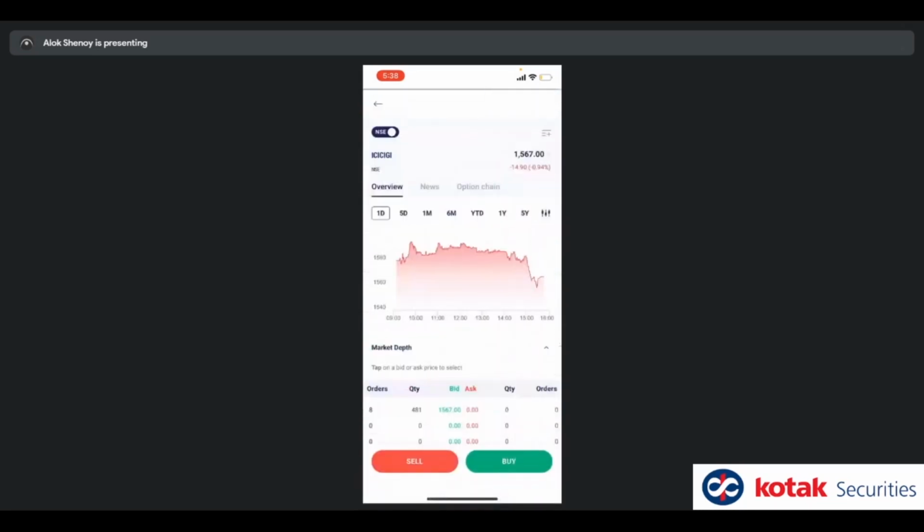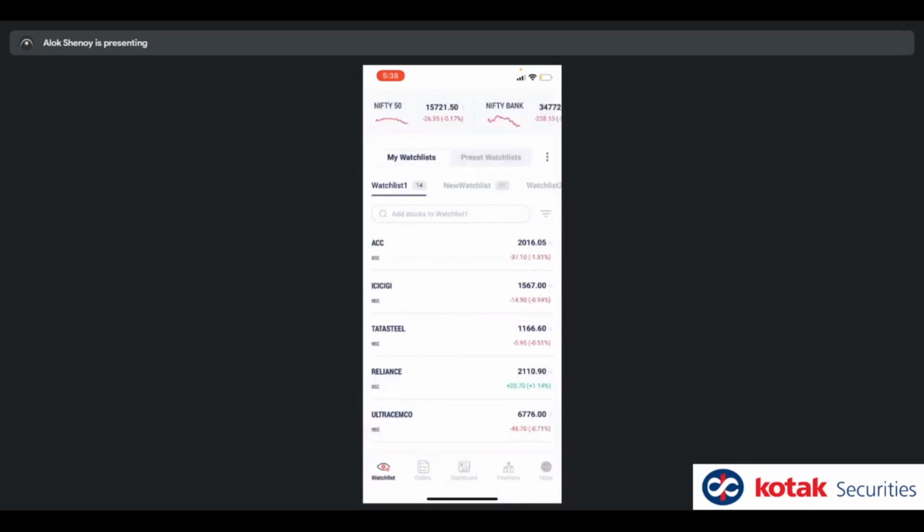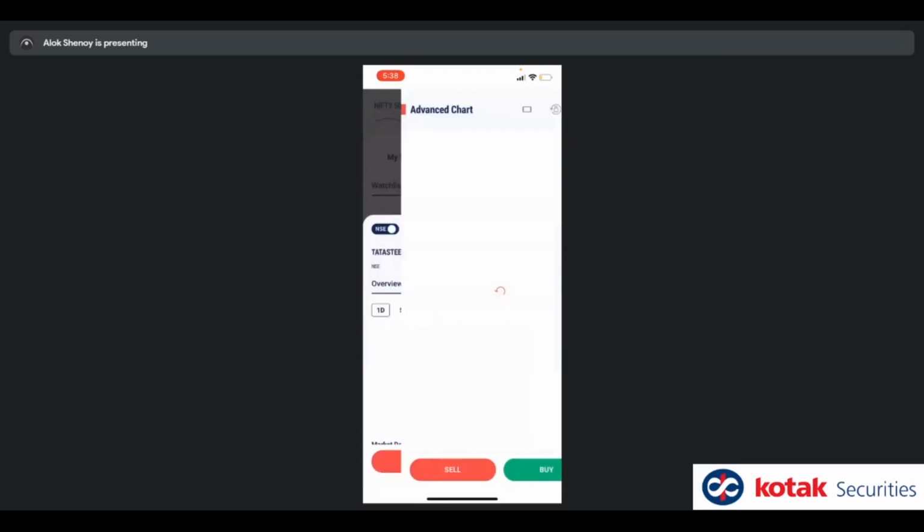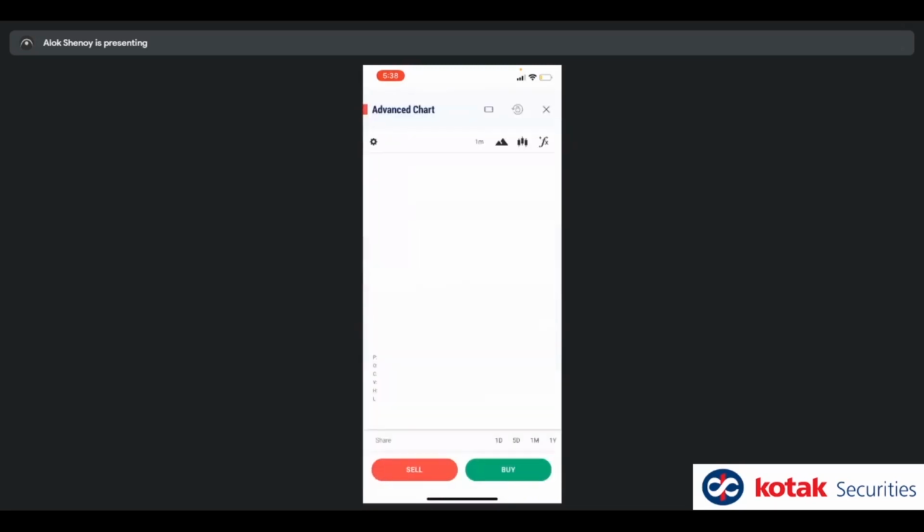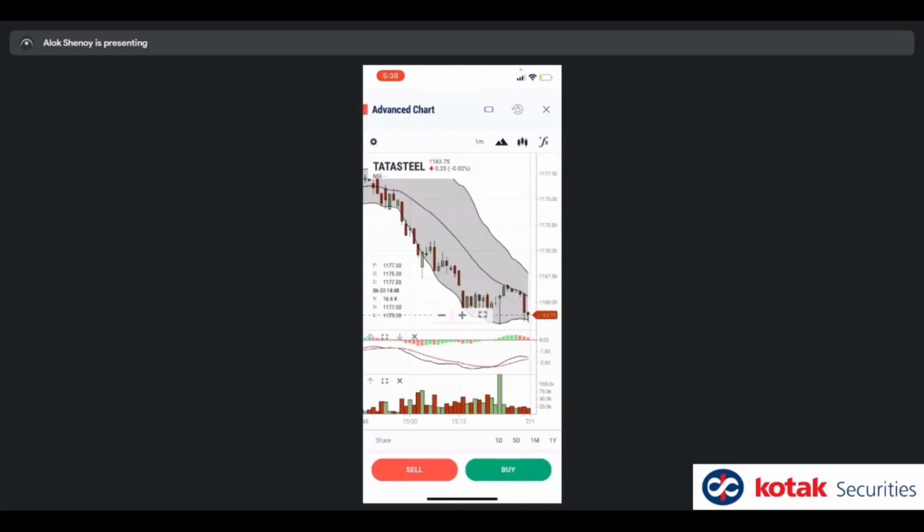Now when I close this, I can go to another script, open the advanced chart, click on the mountain again and click on demo 2. Automatically that view gets applied.